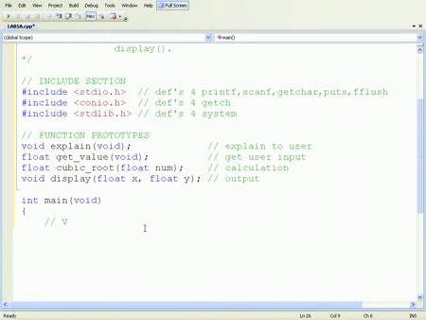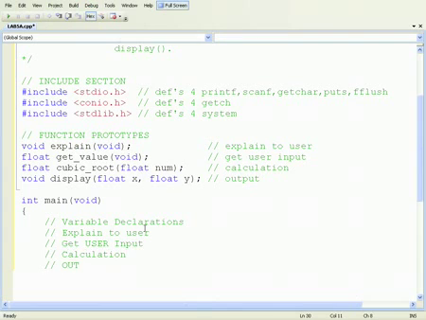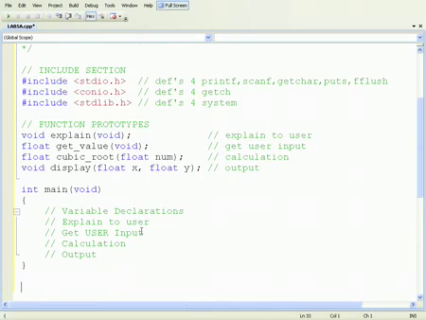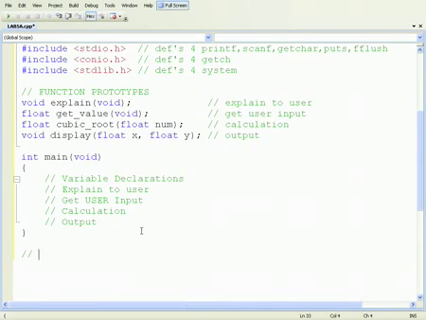In main we're going to have variable declarations, and we're going to have an explain to user. We're going to have a get user input section. We're going to have a calculation section, and we're also going to have an output section. And that's basically the framework for our main. And then we have our function definition section.